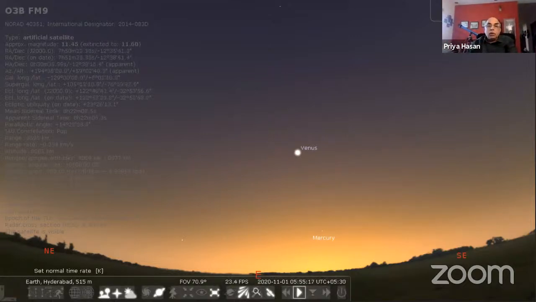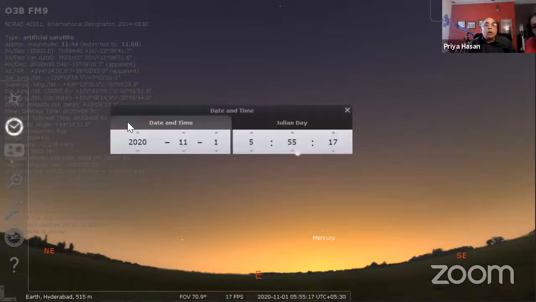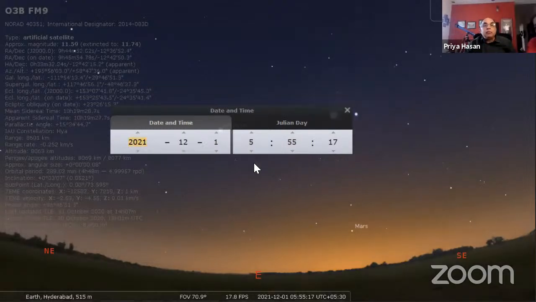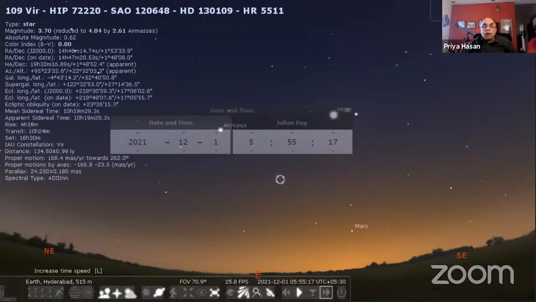So this is it. And then you can think, if you want to find out, for example, when the Moon will rise on a certain day, say on 1st December 2021, when will the Moon or the Sun rise? You can set the date and make it go. Okay, and then you will fast forward it and you'll see that.